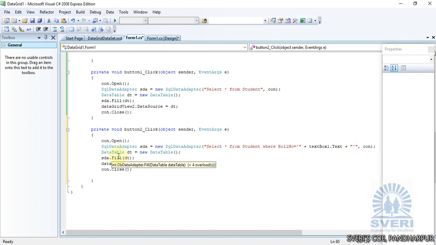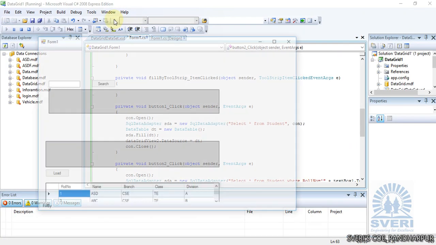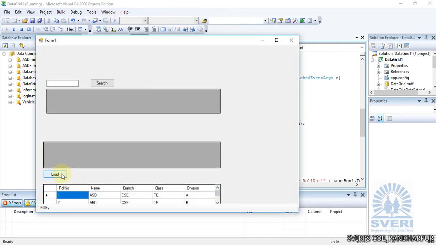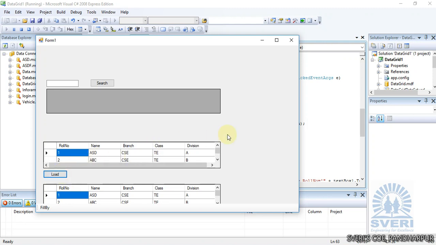and then data table dt, SDA dot fill method, pass the object of the data table class, and here change to data grid view 3. So just execute, run your application. We will run it first. Okay, it's loading all the values. Now we'll search for the roll number 1.